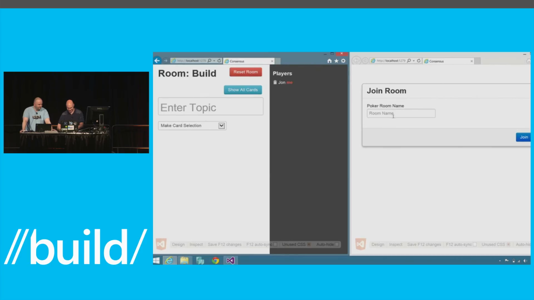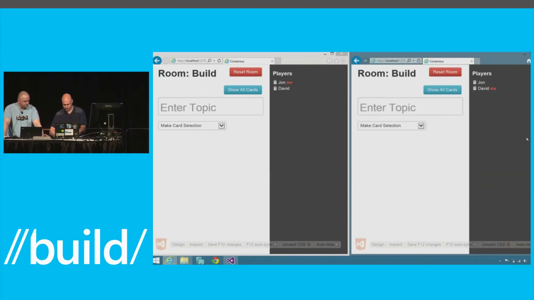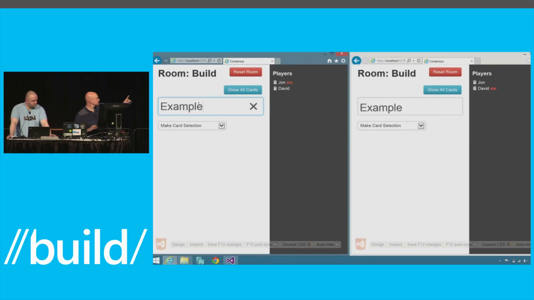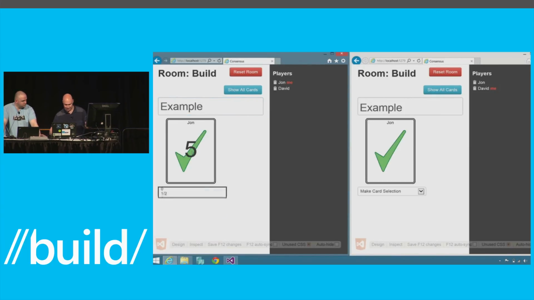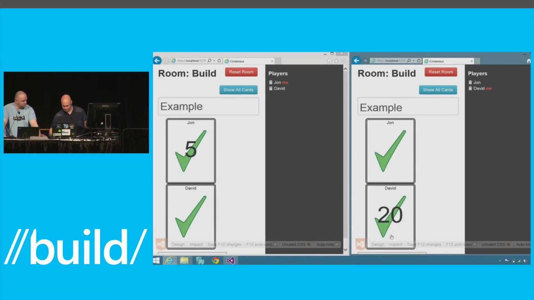So there we've got that. Okay, so here, if I type an example, you see as I'm typing on one side, it's being pushed to the other side and updating on both. And then here, if I say 5, he can see I voted 5, and let's say you vote for 2 or 20, right? So we can see the votes.